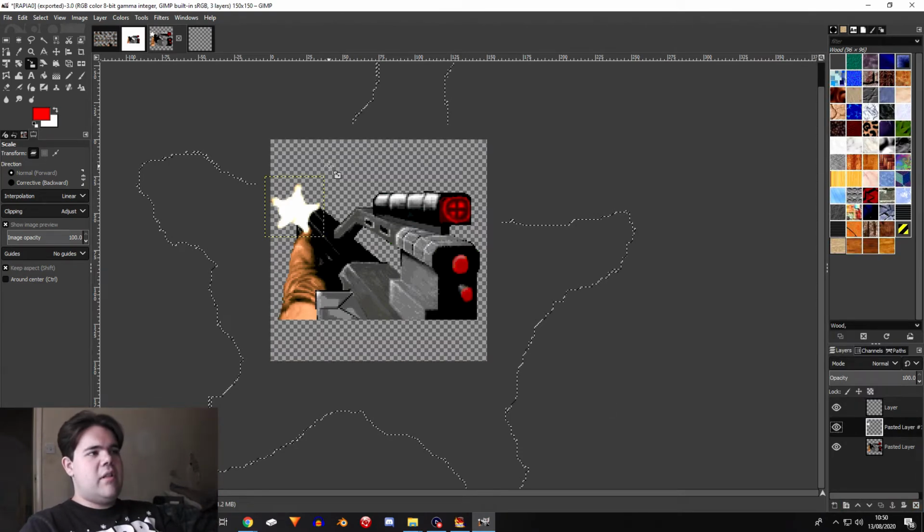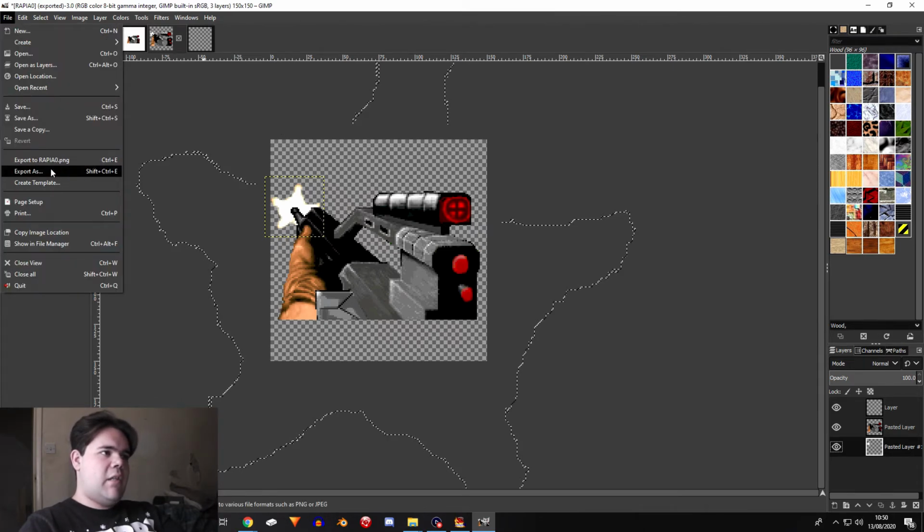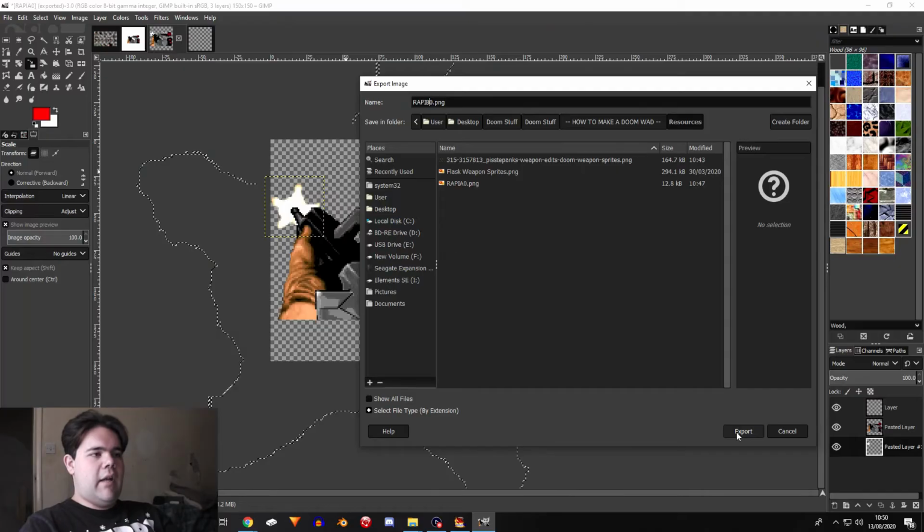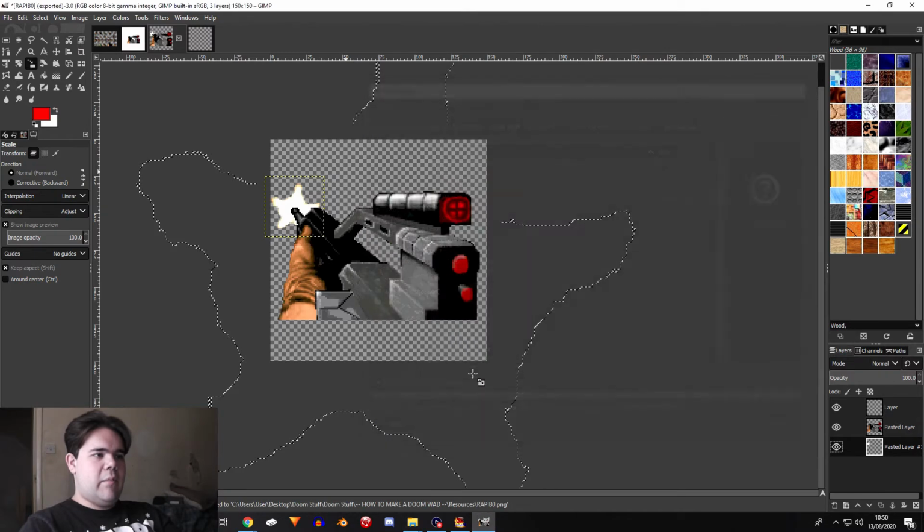Now what I'm going to do is, since I want this to be behind the weapon to give the illusion that it's firing, I'm going to drag this a layer beneath this weapon. Now it looks like the weapon is firing. So I'm going to save this, so export as. Now I'm going to give it the frame B. So frame B, export, export.